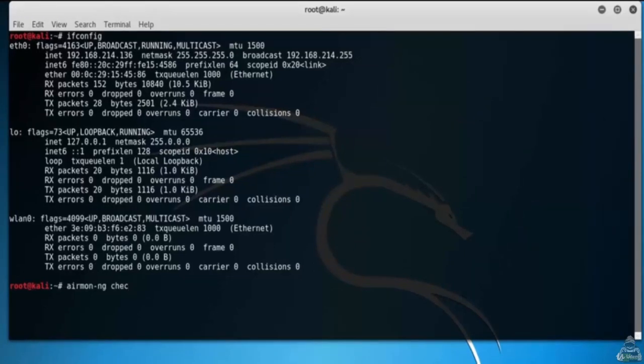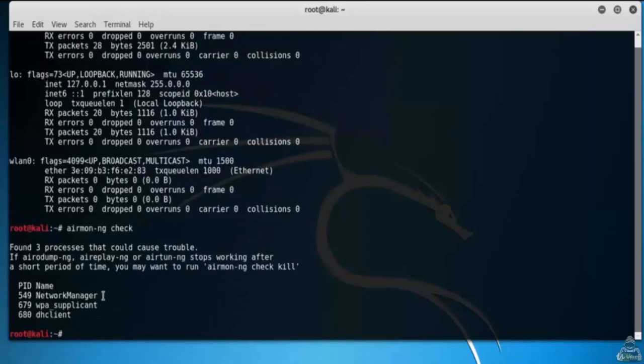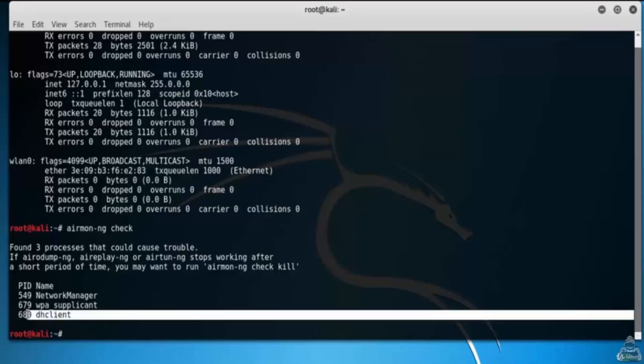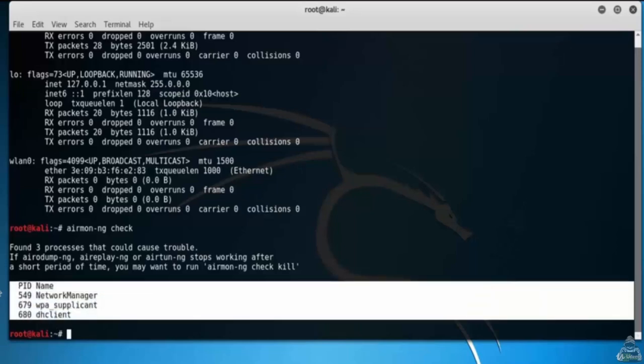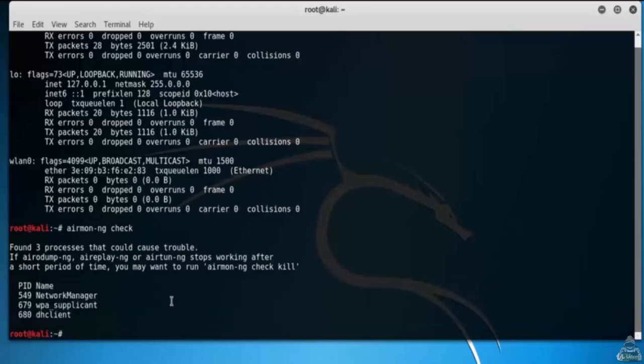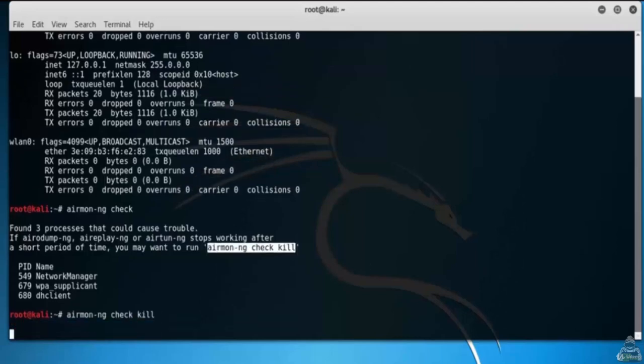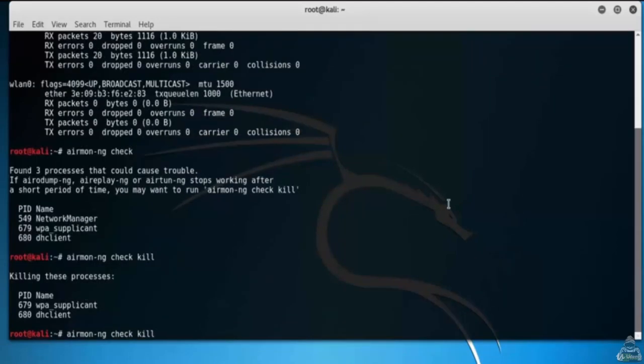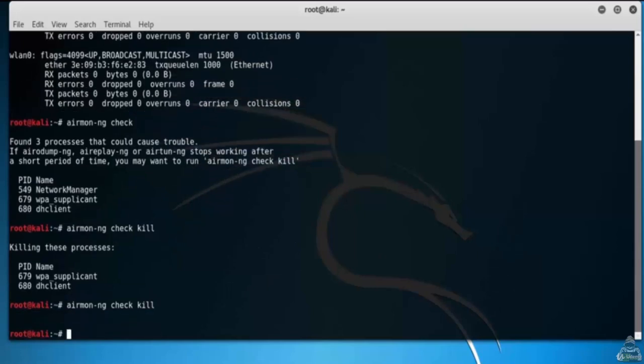Type airmon-ng check. Using the check option will display any processes that might be troublesome, and the check kill option will kill them for you. Three processes are running. Let's kill them using the kill command. Type airmon-ng check kill. Let's run the check command again. Now no process is running over here.